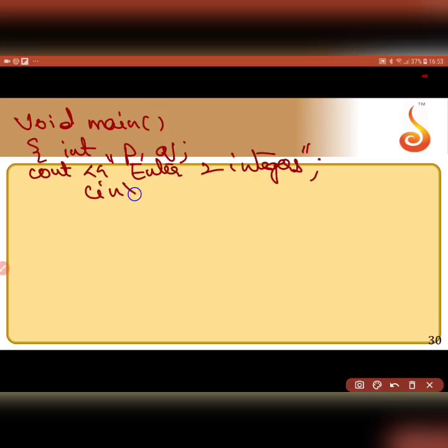cin p, cin q. I am asking the user to enter two integers and I am taking those values in p and q, and p and q I have declared as integers in main. Hopefully you are clear with this. I am declaring two integer variables, asking the user to enter two integers and taking in the values of p and q.